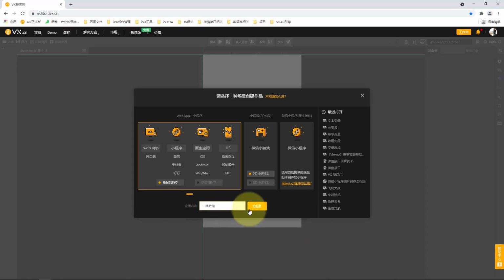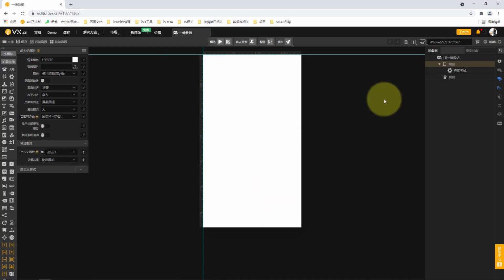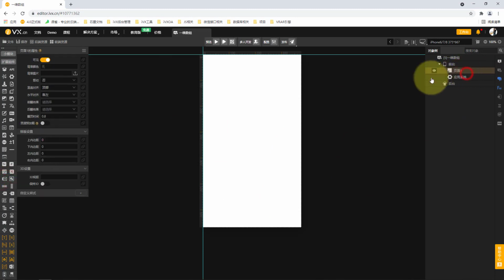Again, let's open our editor, enter one-dimensional array as the application name, and click the Create button, so we complete the creation of our application. Then we select the frontend to form a good habit. We first add a page under the frontend, and then we add our one-dimensional array in the page. Where is the one-dimensional array?